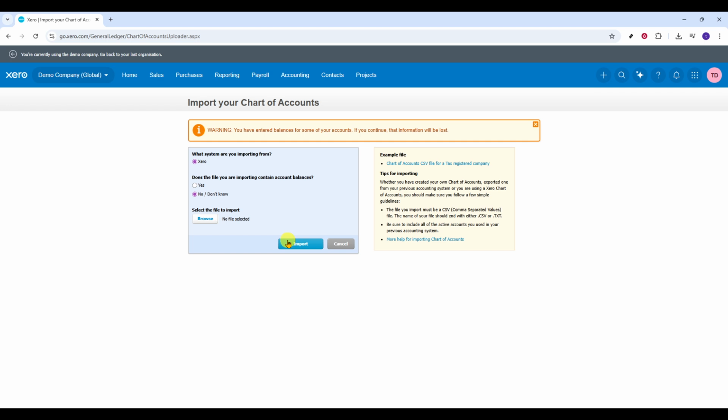That's it. You navigated to Accounting, opened Chart of Accounts, used the Import tool, selected your prepared file, and completed the import. Your chart is now organized and ready to support accurate reporting and day-to-day bookkeeping.